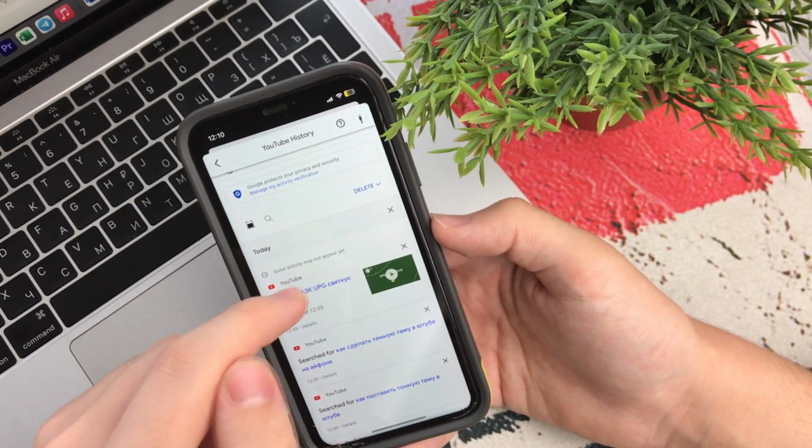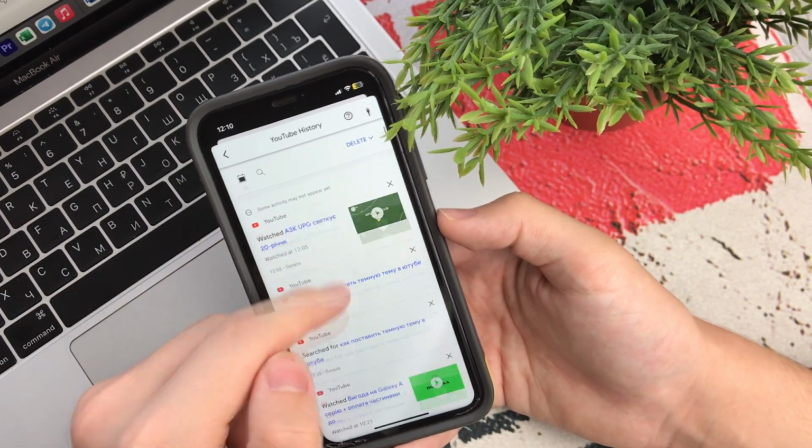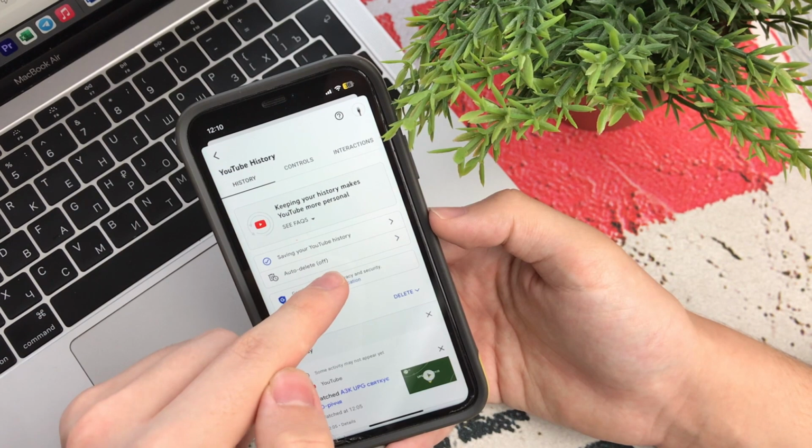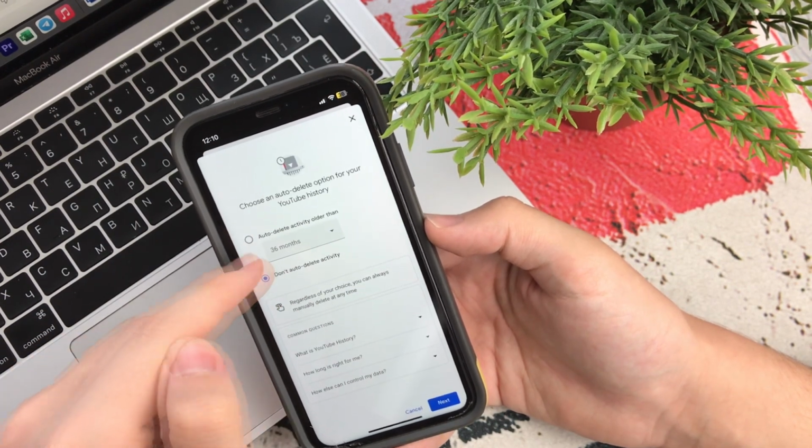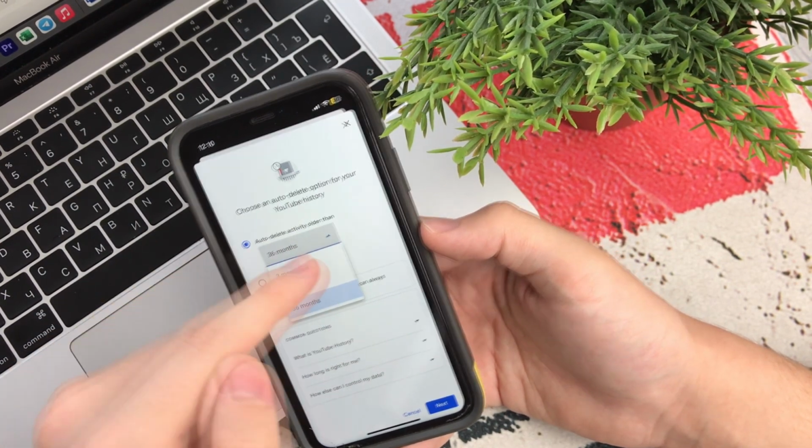We can also set up Auto Delete. To do this, click here and select the time interval. That's such a great and easy way.